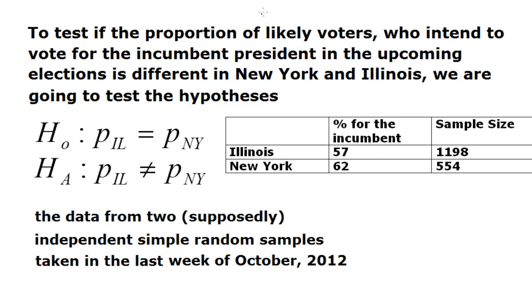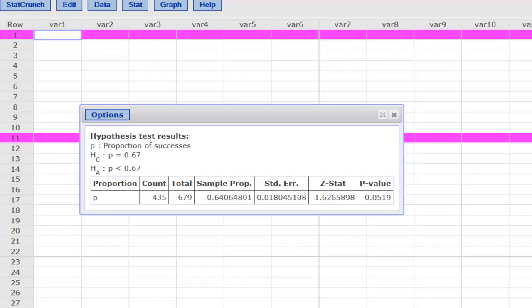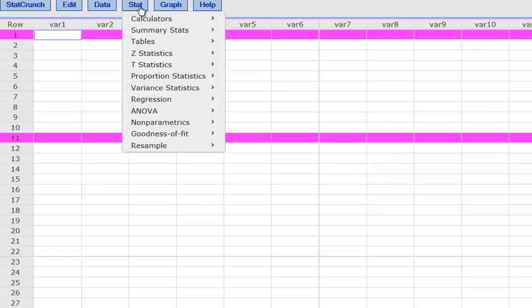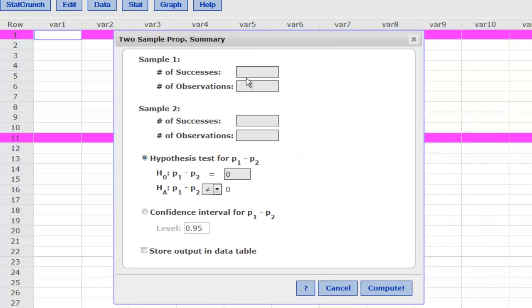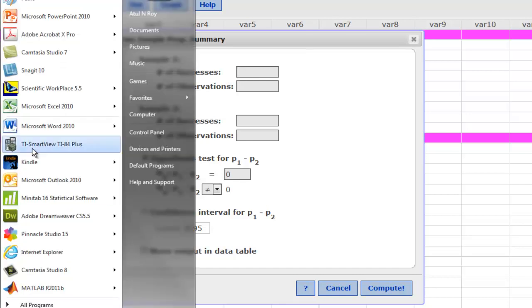And from the data, we find that 57% in a sample of size 1198 are for the incumbent. So when we go to StatCrunch to enter these values, and here we are doing that with summary, in this case, instead of percentage, as you saw in the last example, it asks for the count of successes. So what we have to do there is compute the count.